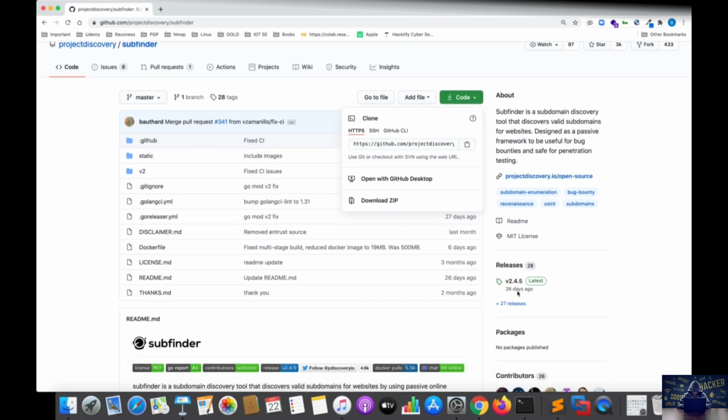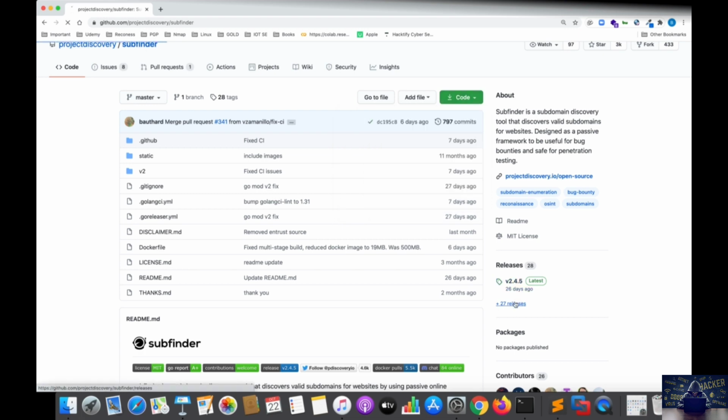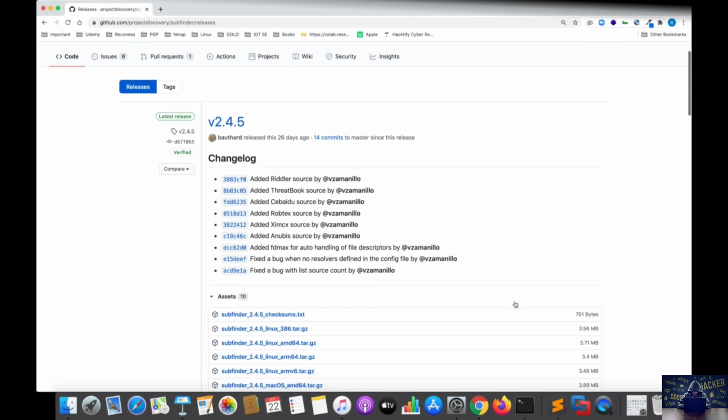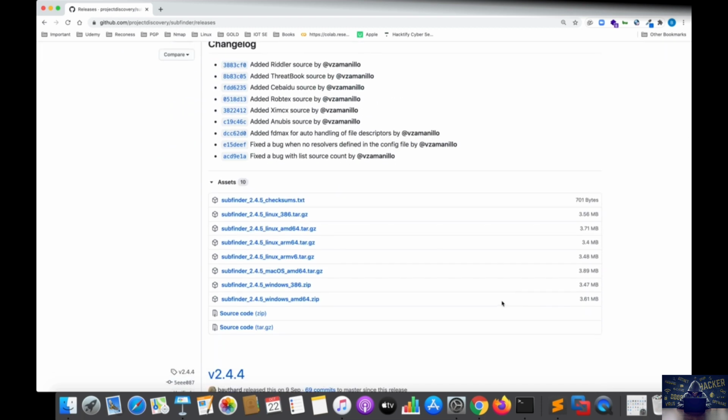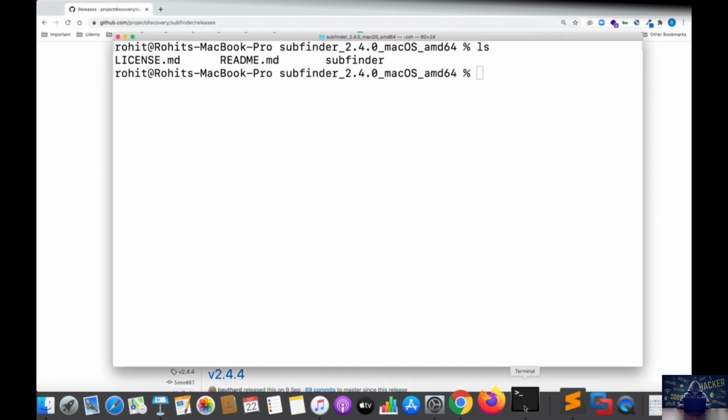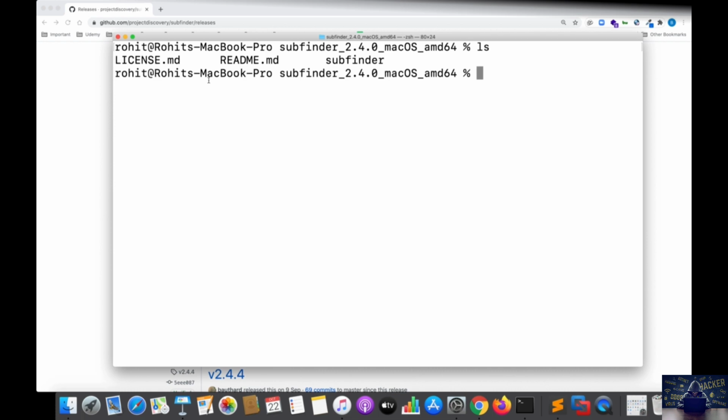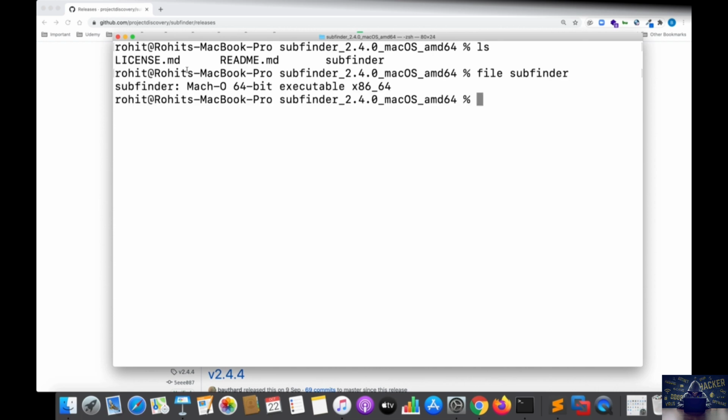Also, if you go into the releases tab, you will be able to identify the versions that are released for each distribution. For example, these are all the Linux versions that have been released. You can download any one that works for you. Here is the Mac OS version as well as the Windows version. For me, I have downloaded the Mac OS AMD64 version, as you can see over here. So this is my version. Let me run file on this to show you that this is a Mac OS executable file.